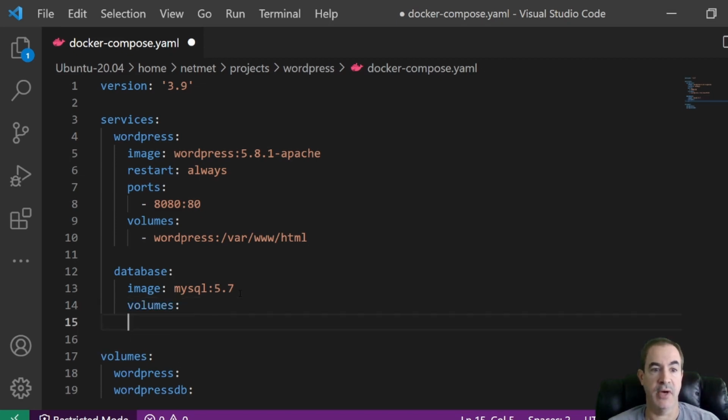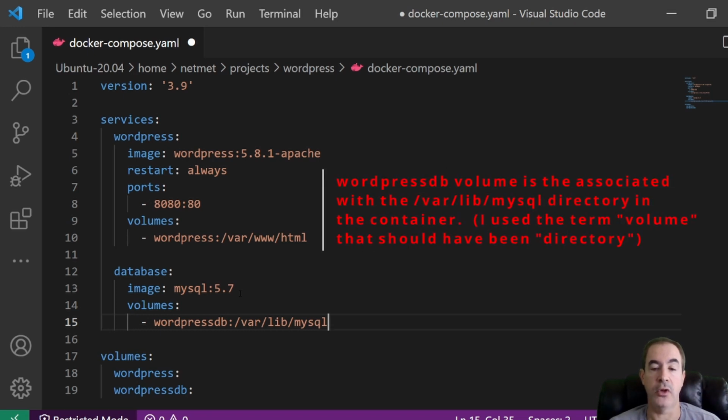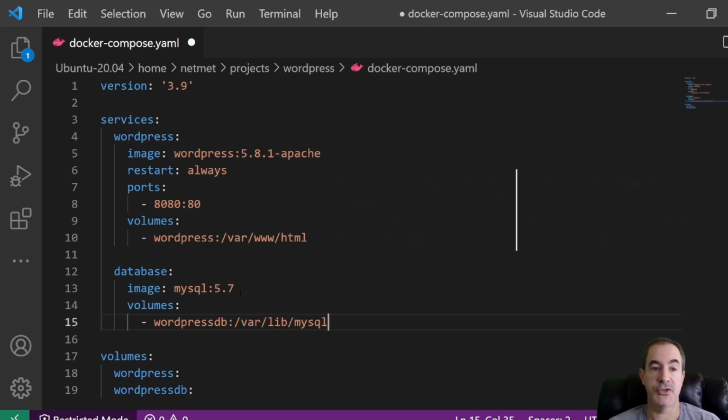Next up, we're going to put our volume in for our database. So we're going to say volumes. We're only going to have one volume, and our source is going to be WordPress DB, and our destination is going to be /var/lib/mysql. So now the WordPress DB volume will be attached to /var/lib/mysql, which will hold all of our pertinent database content and persist that. And our WordPress HTML directory is also persisting.